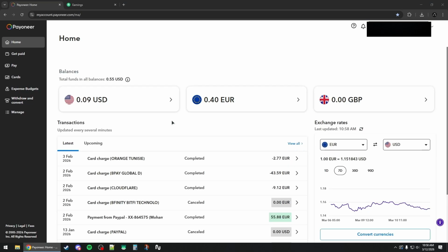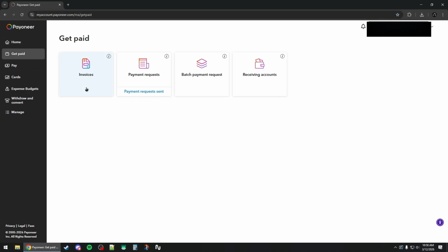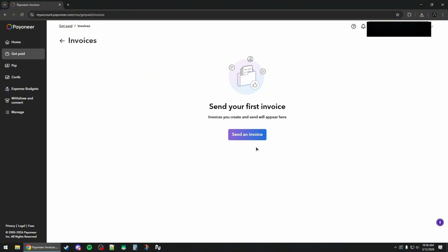I'm going to show you how to send an invoice on Payoneer. So first, you want to log into your Payoneer account and then click on Get Paid. Now you want to click on Invoices, and this should take you to the Invoices page.